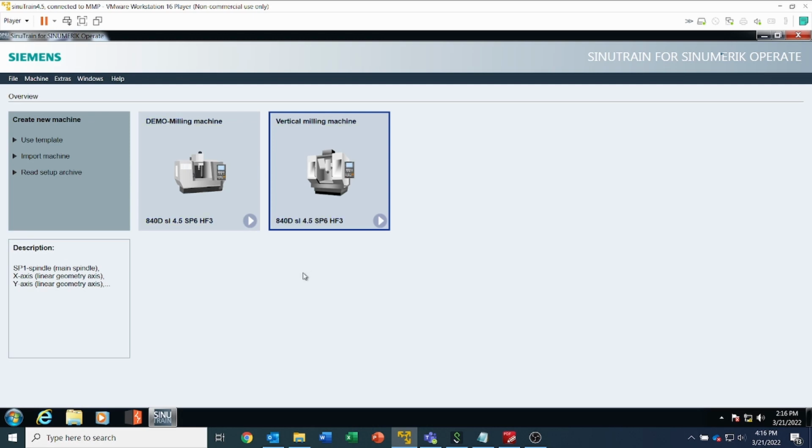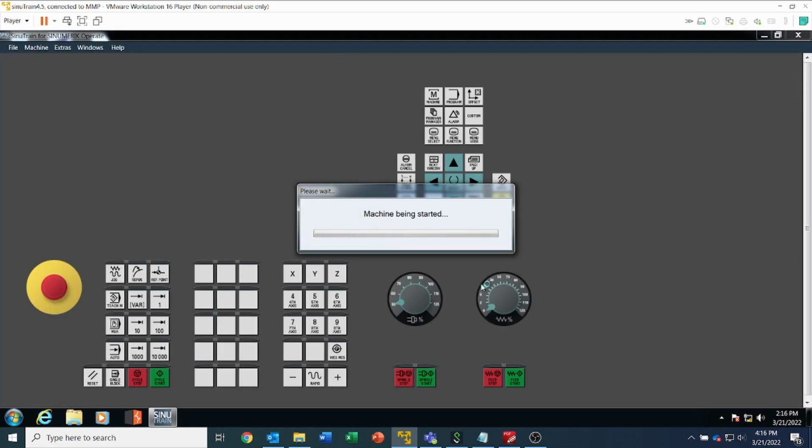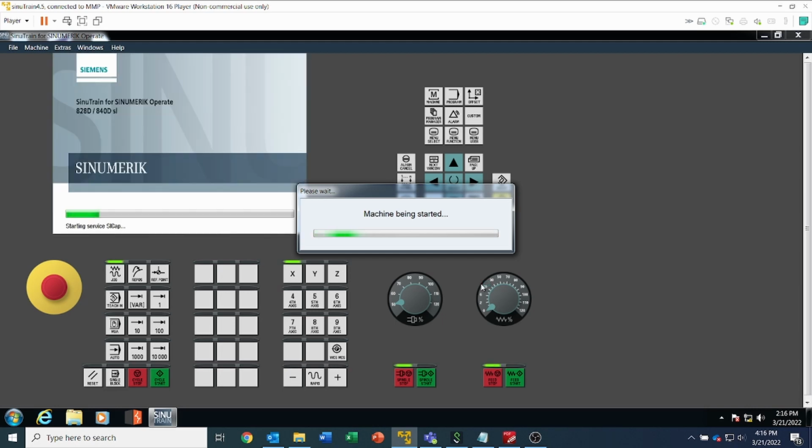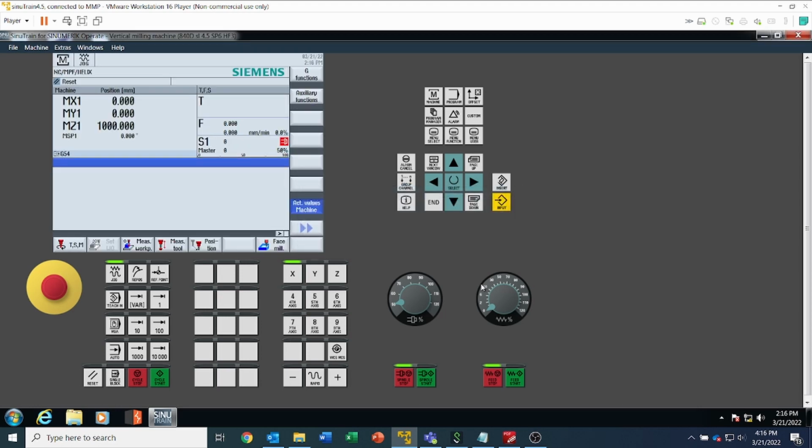I'm going to select one of my existing machines, and by clicking on this play button, we can start up the machine. Here we're going to notice immediately the hard keys of a Sinumerik controller, as well as the virtual HMI of what the Sinumerik controller looks like. You have full mouse and keyboard support, so everything you can do on that controller you can do here in this virtual setting. I can go to the machine, parameters, programs, program manager, etc.